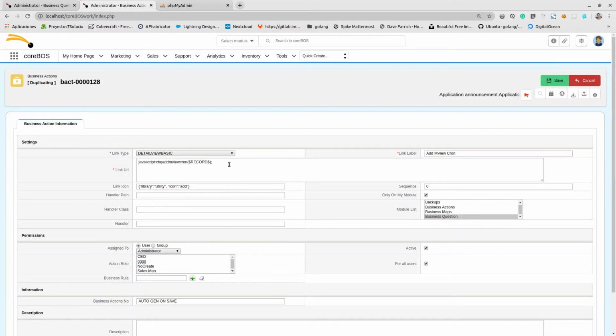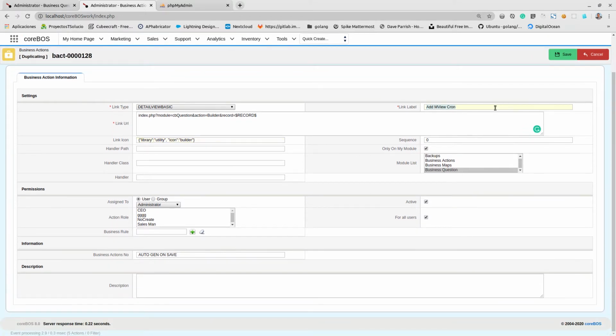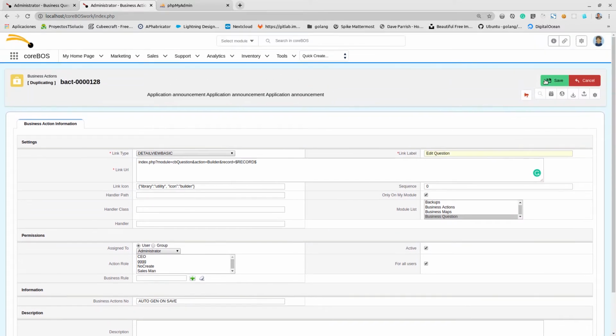And here what we have to do is put the whole URL, but we have to send in the record also, so that the builder understands that it already has one record to load. Okay, the utility, I'm going to add here builder, which I think works, and everything else should be the same because I'm copying. Okay, here, this one. Let's put Edit Question. Okay, that should do the trick.